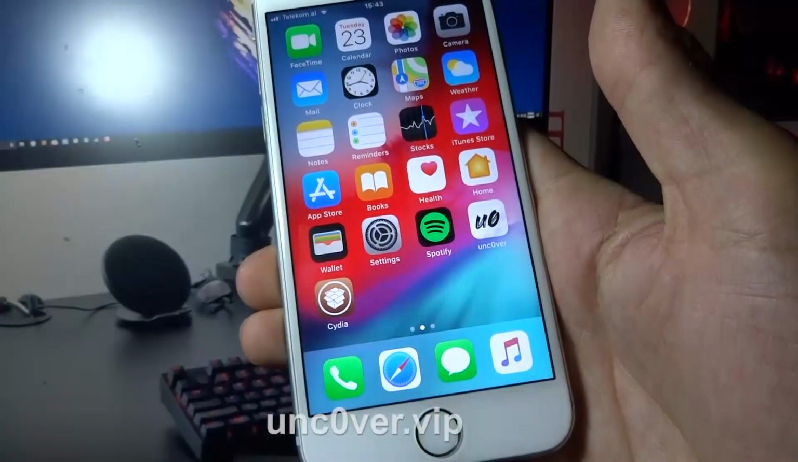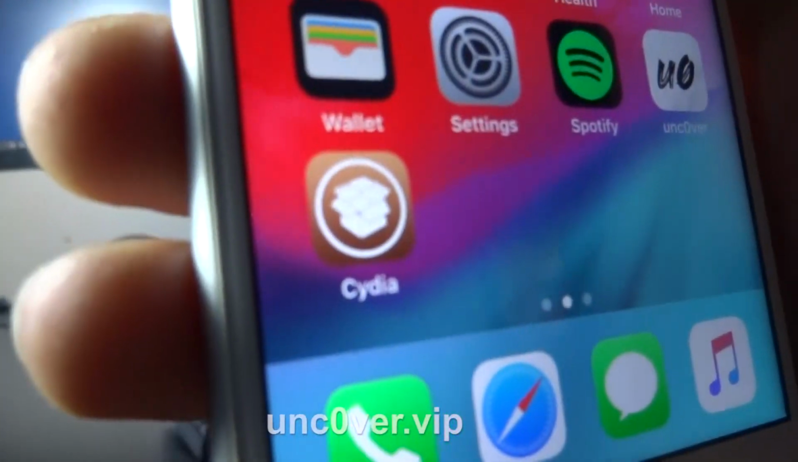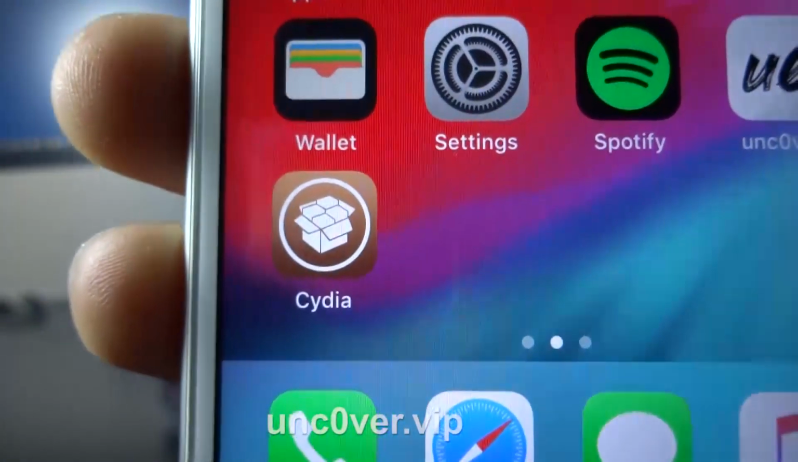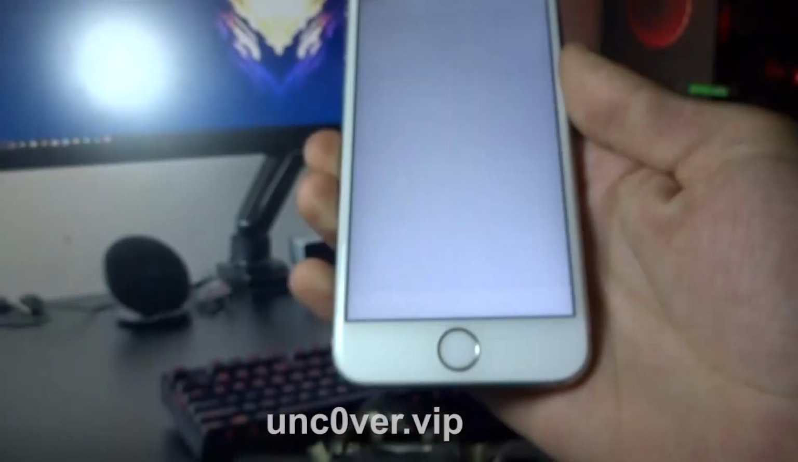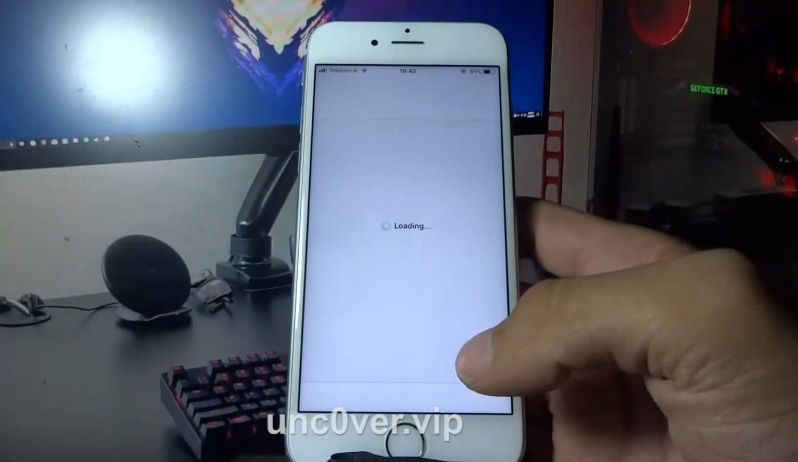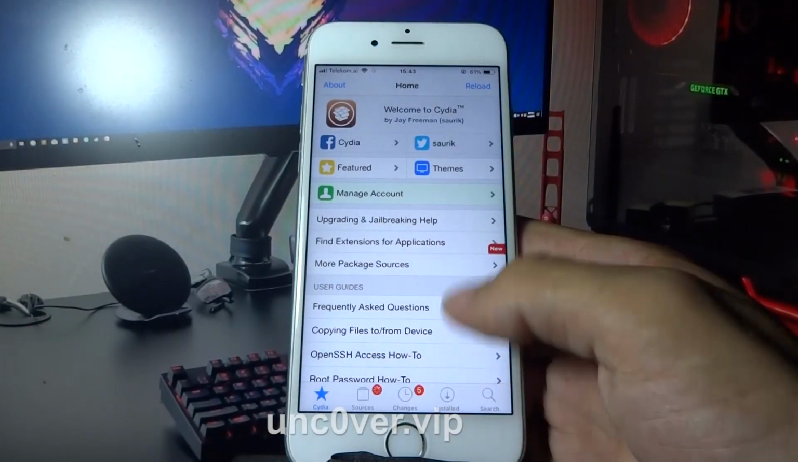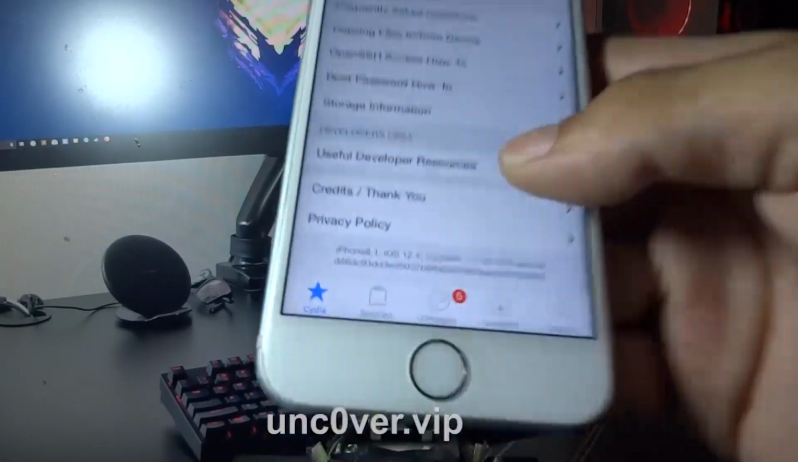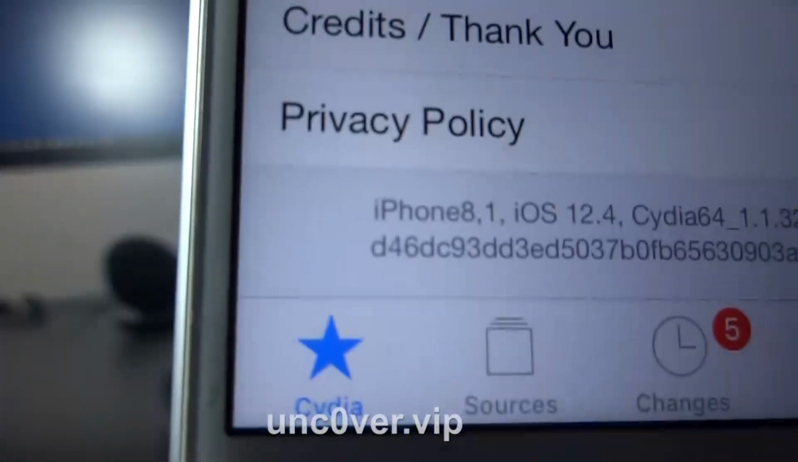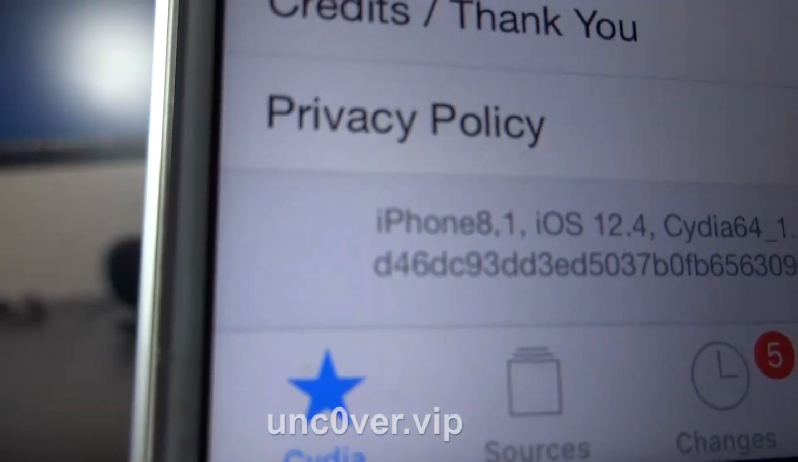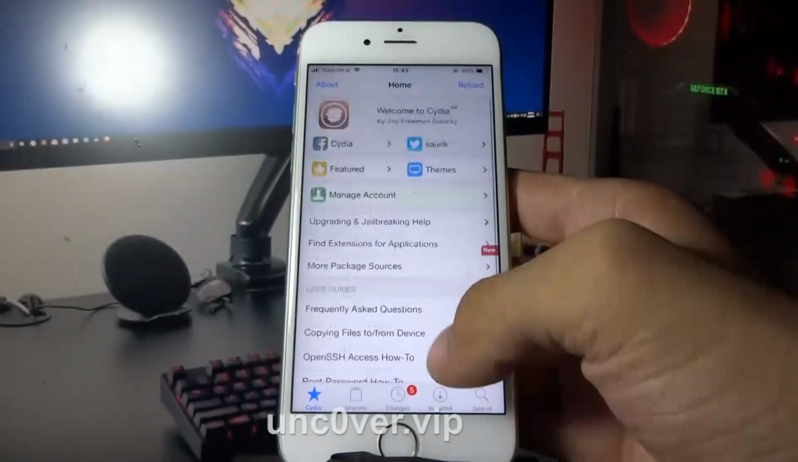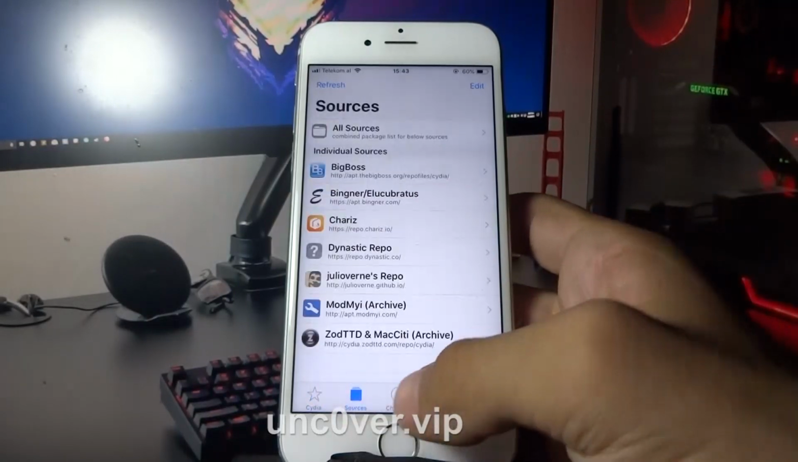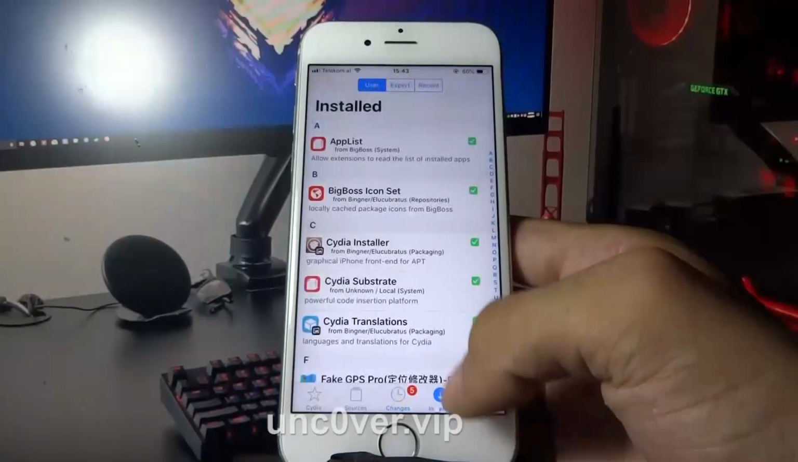After your phone restarts, you will see Cydia on your home screen. Let's try and open it. Here you can see that I have fully working Cydia on my iOS device. And down here you can see that I'm running iOS 12.4. So let me show you Cydia around and let's try to install some tweaks.